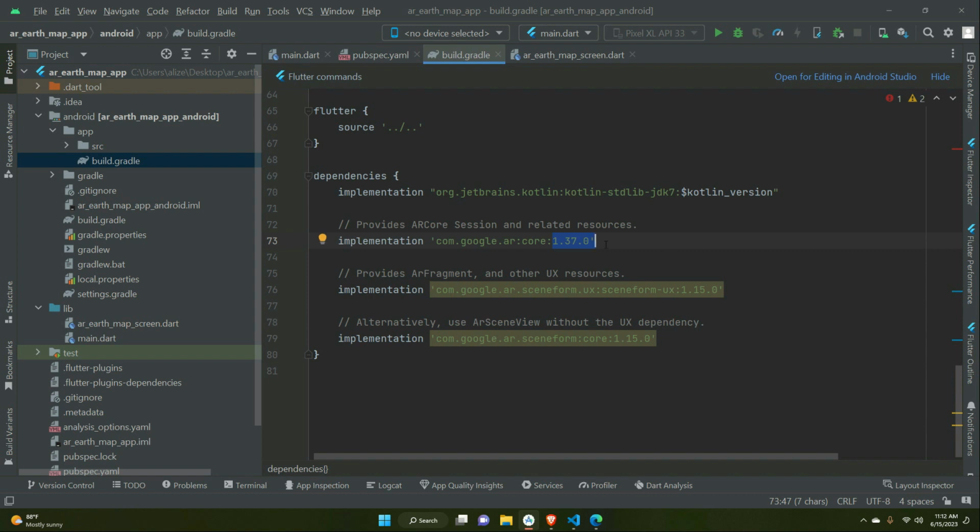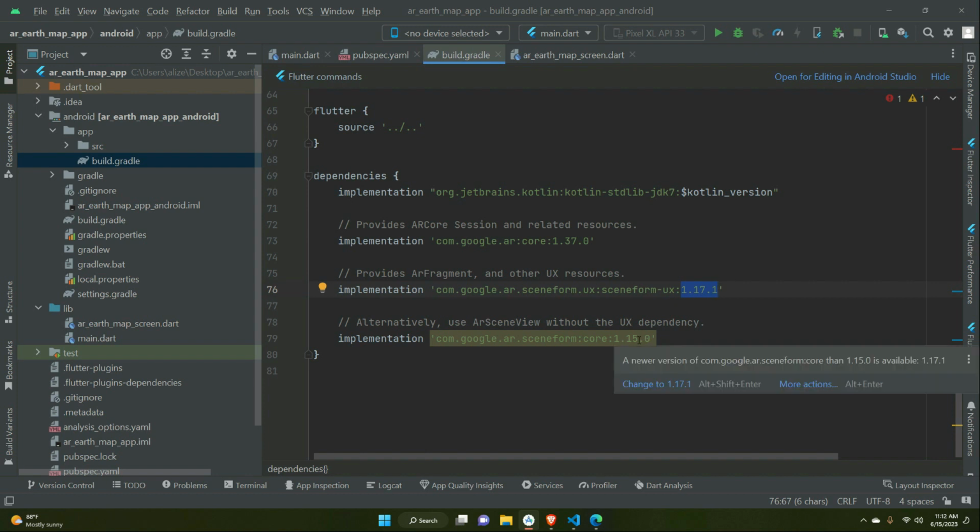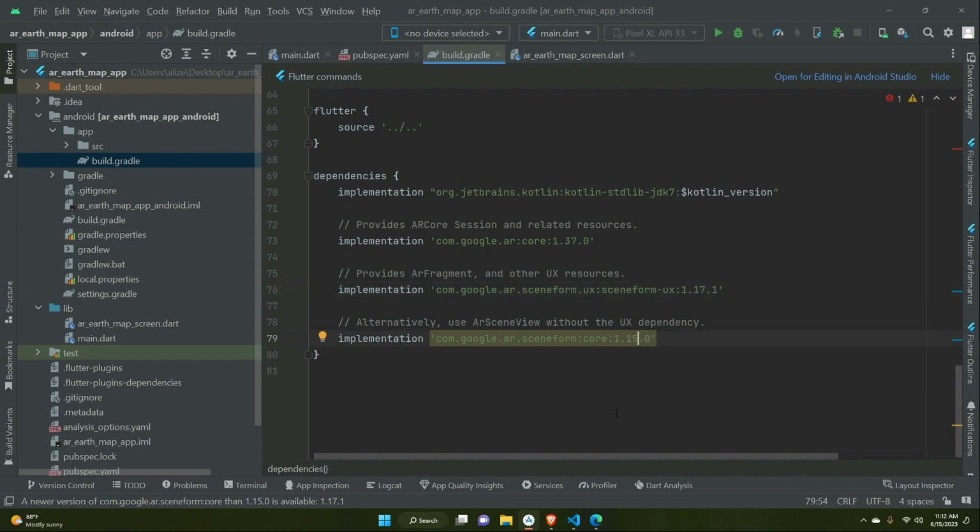Similarly, if I hover my mouse on this Sceneform UX, then you will also see the latest version available, which is 1.17.1. So we can just say 1.17.1. You see the gray background disappears. If you hover your mouse on this, you will see the new version for Sceneform core is 1.17.1. So we can say 1.17.1. So yeah, this is it.